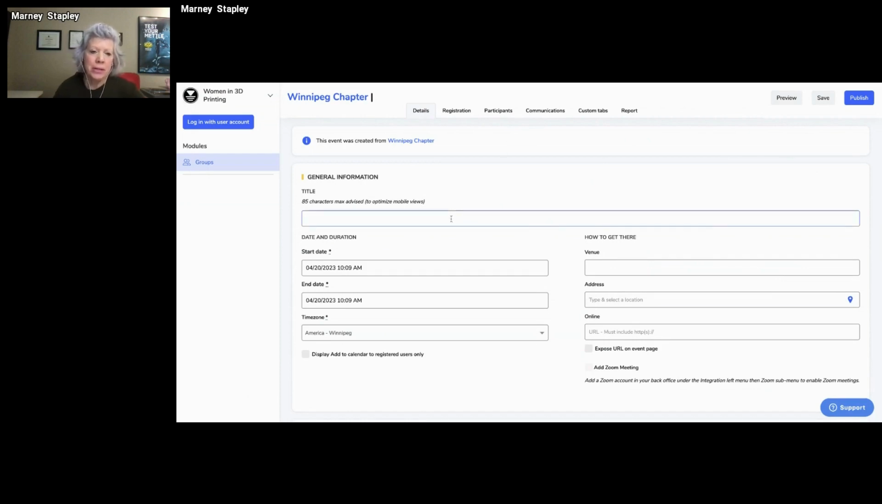Now you can create a new title or one from your drop-down menu that you've perhaps created in the past. And then you just do your start date and time, end date and time. It's nice that it auto selects your time zone based on your chapter. And then you would just select or type in your venue and then the address.